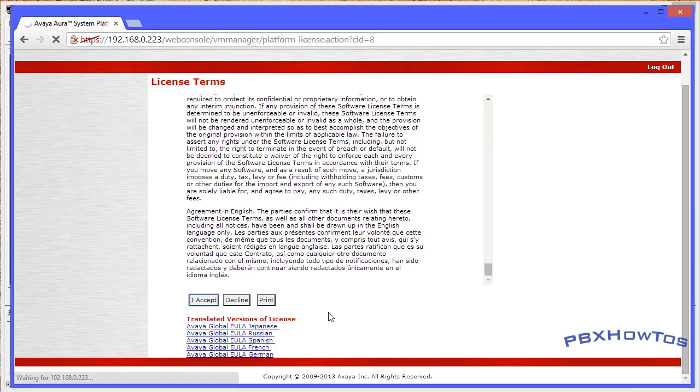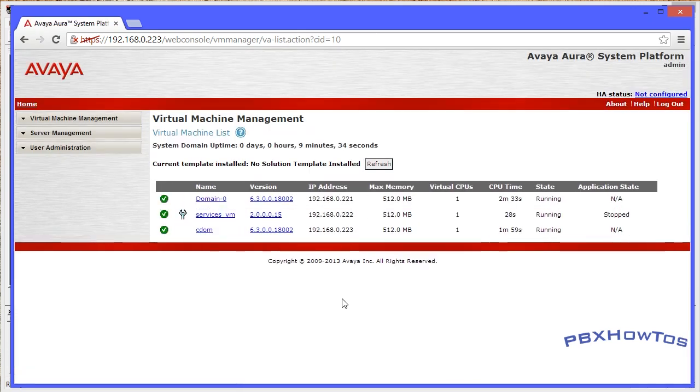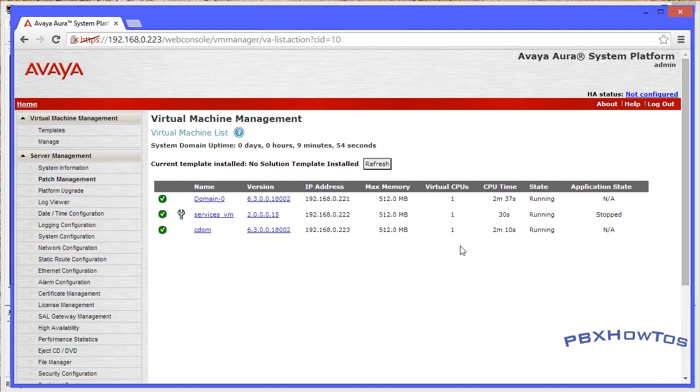Once you get it loaded, the first thing it's going to do is ask you to accept the license terms. Once you've accepted them, it takes you to the virtual machine management. From this area, you have three navigation tabs on the left. There's virtual machine management, which we're looking at now. Server management, which is where you can change your Ethernet, your NTP settings, your network settings, all that good stuff. And user management, where you can change the passwords and such of your users for System Platform. It doesn't change your users for other things like CM, although they do kind of link together. This is where that LDAP piece comes into play. But just keep that in mind.